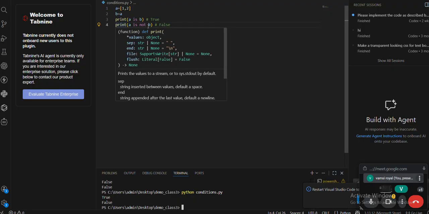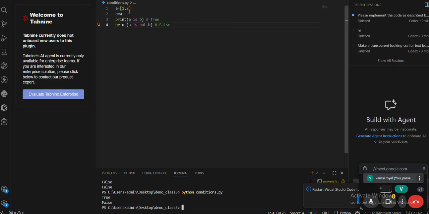You can see a is b, so it prints true. a is not b, this is not valid, so it prints false. This is how the identity operator works.